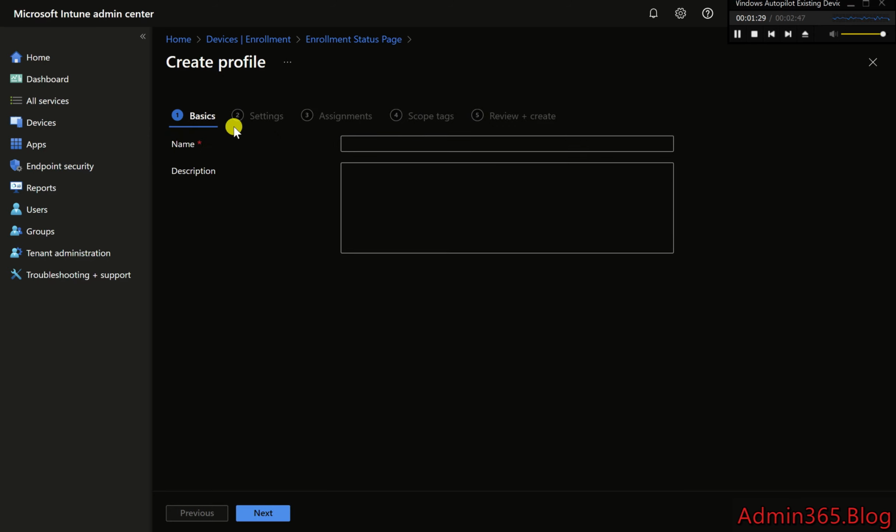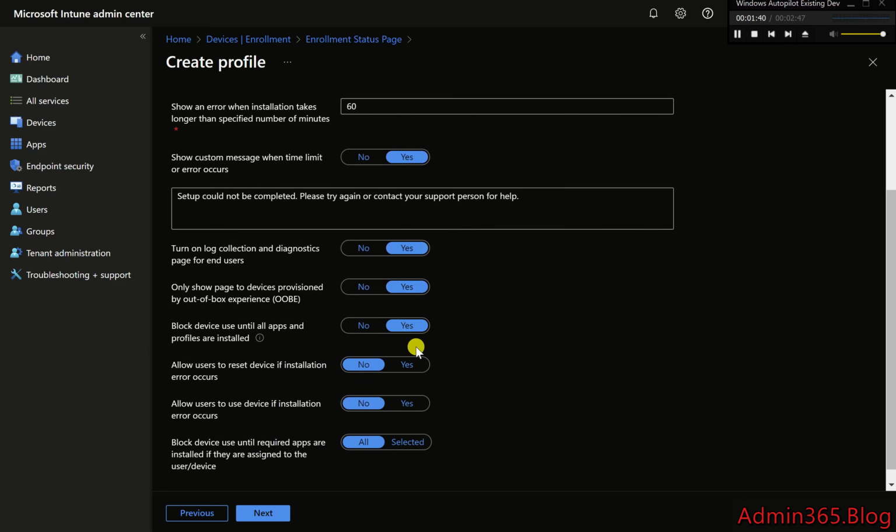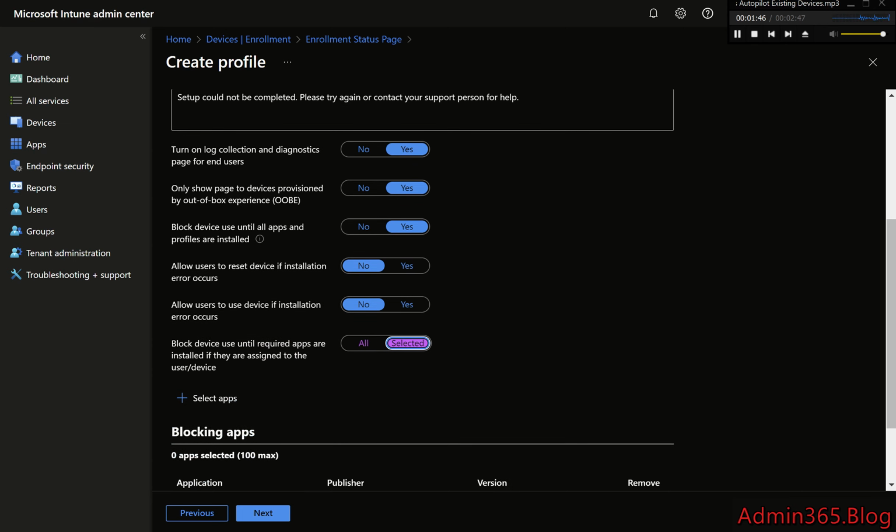3. Configure ESP options. Set Show App and Profile Installation Progress to Yes. Enable block device use until all apps and profiles are installed for critical deployments. 4. Select and block apps if necessary. Choose Selected for the block device use setting. Click Select Apps. Choose the apps. Click Select. Save. Note: only block essential apps needed for security or optimal user experience.